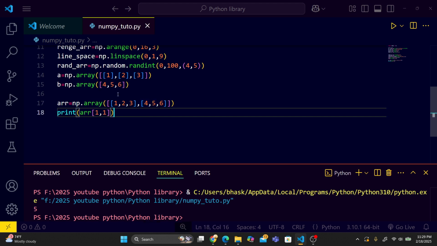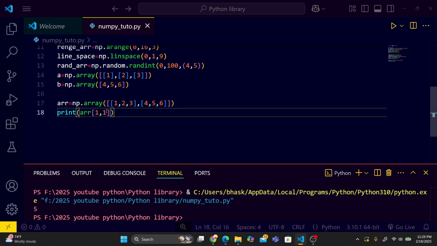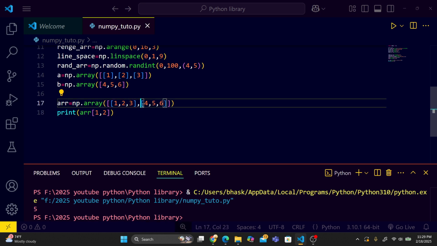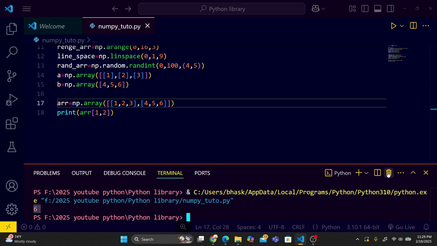Actually this uses indexing. So this is 0, this is 1, the next will be 2, then 3, in this way. This is row 0 and this is row number 1. So in row number 1, column number 1 is 5. This is the index 0 column, this is the index 1 column, this is the index 2 column. If I put 2, row 1 and column 2 will be 6. Okay, so understand? Yes, this will be 6.